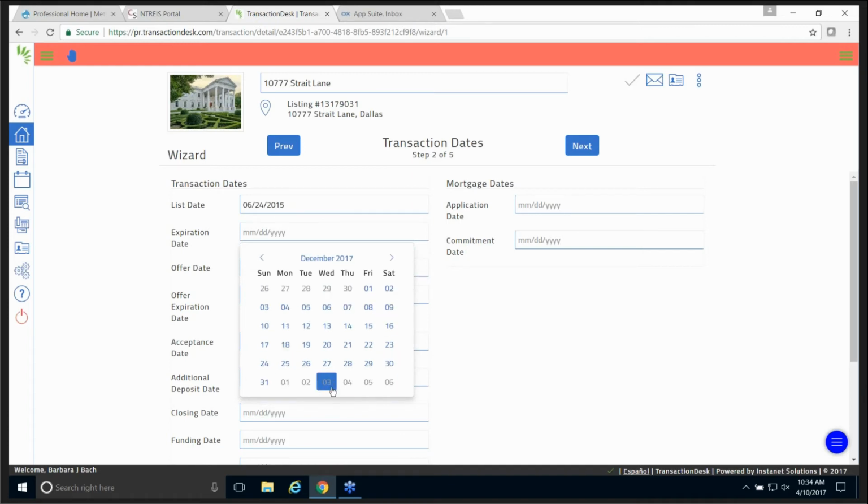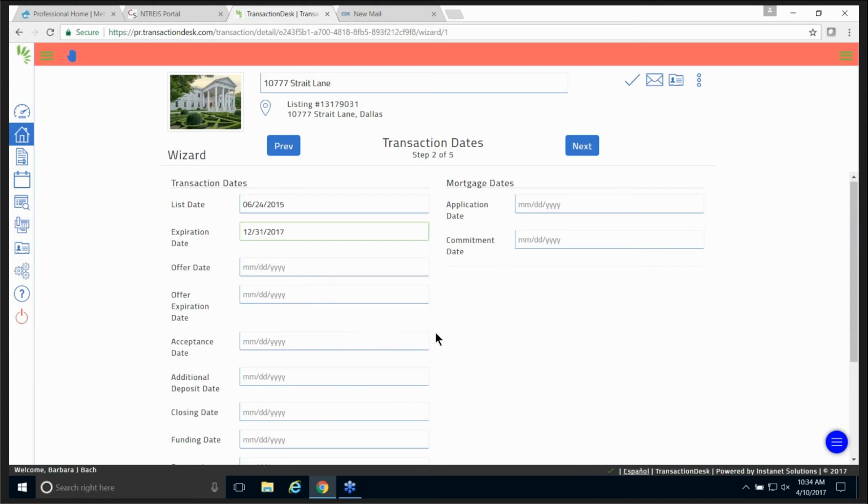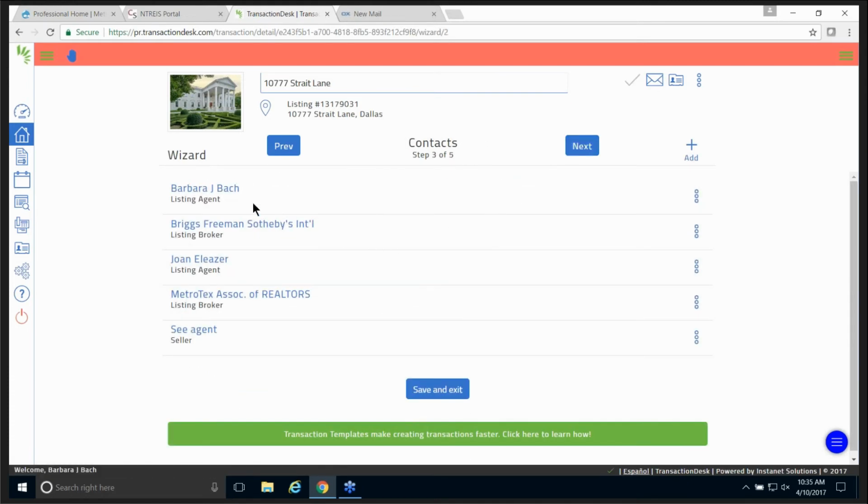And go ahead and put that in. And then we're going to hit next again, and it has the participants or the contacts already put in. Barbara's the listing agent. The listing broker is the one out of MLS here. Here's another listing agent out of MLS, and then the listing broker and so forth. So you would see the correct information there. In this case, it's not correct because we grabbed another transaction out of, or listing out of, Netris.